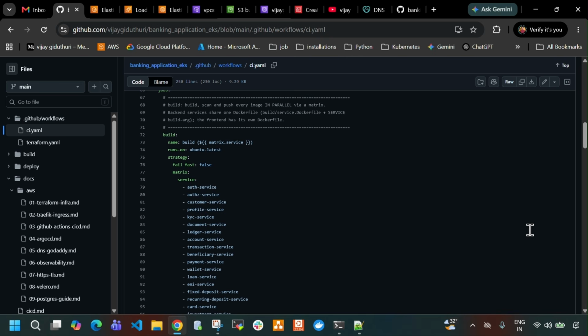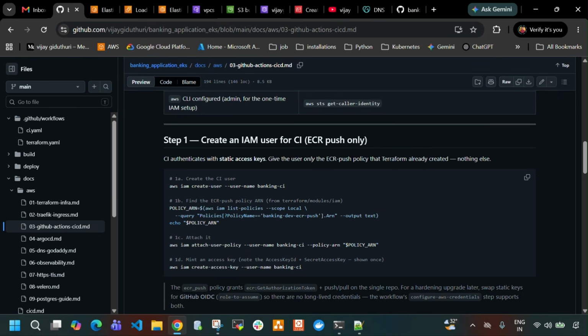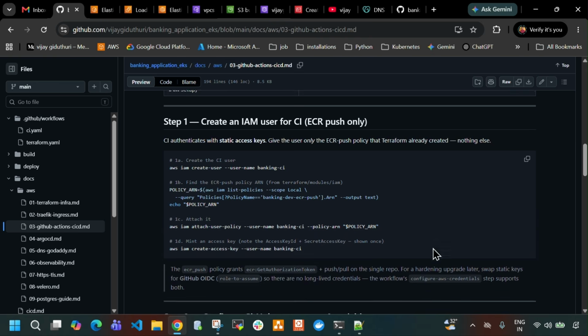Okay. So now let's set this up. Let me open this documentation once again, 03 GitHub Actions. And let me jump on to step 1. In step 1, we need to create an IAM user for CI. Basically our pipeline needs permissions to push images into AWS, right? So we need to create a dedicated IAM user for CI, and give it only the ability to push our Docker images to ECR repositories, guys. But in this video, I'm not going to create any IAM user. I'm going to use my same IAM access key and secret access key, guys.